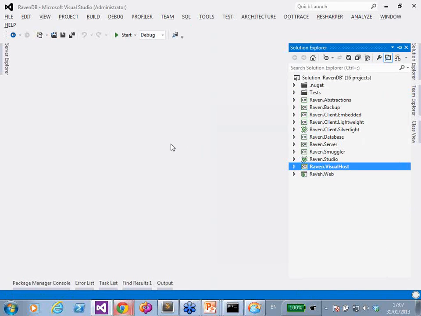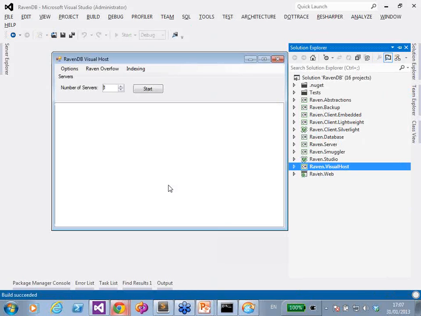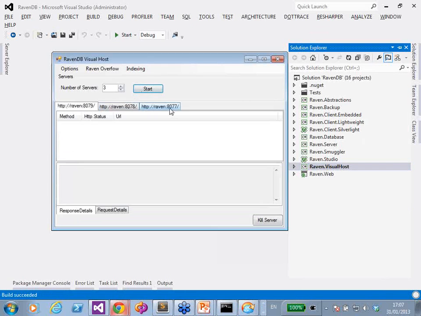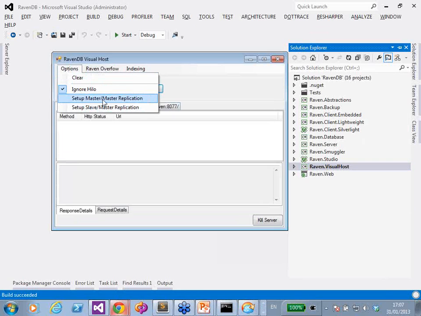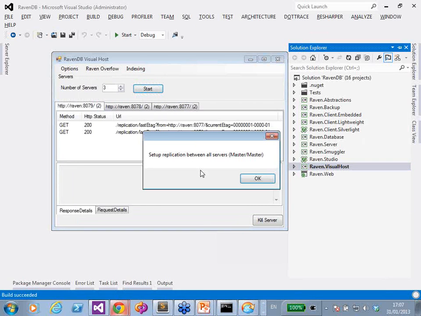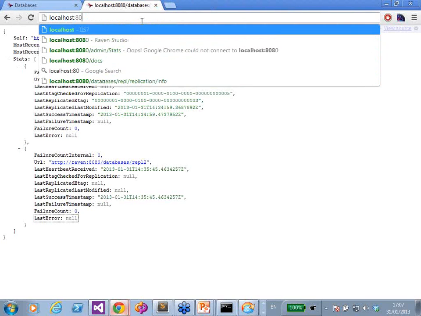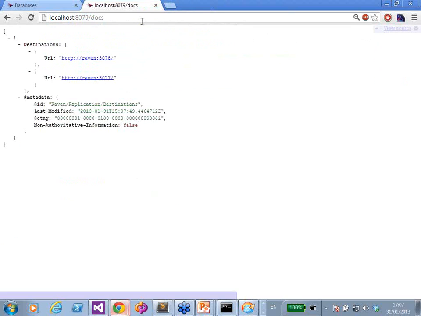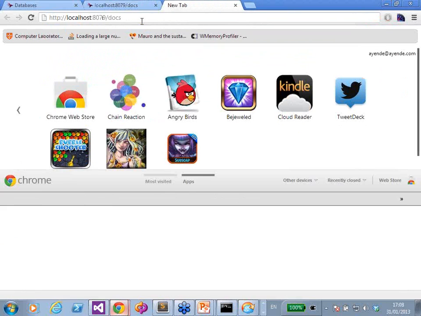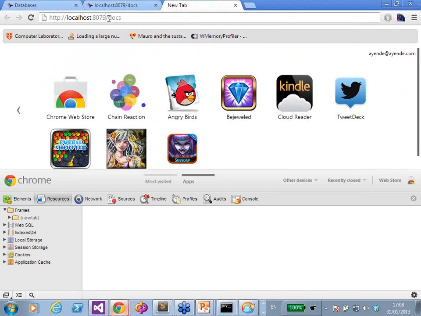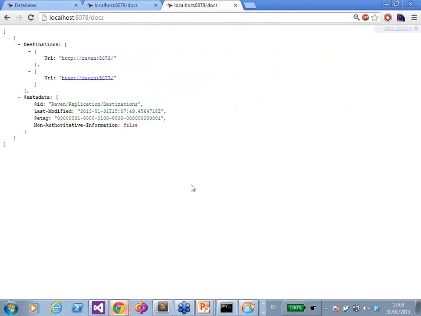So we have Visual Host, and this is usually the really easy way of working with testing out multiple RavenDB servers. So right now you can see that I have set up 3 RavenDB servers. I'm going to set up master replication between all of them. Now let's see how they look. 79/docs, 78, and 77/docs.